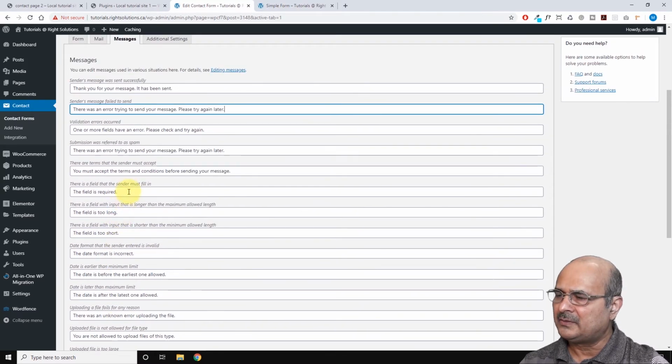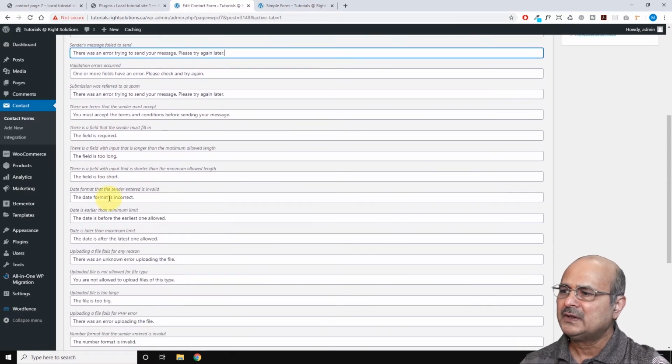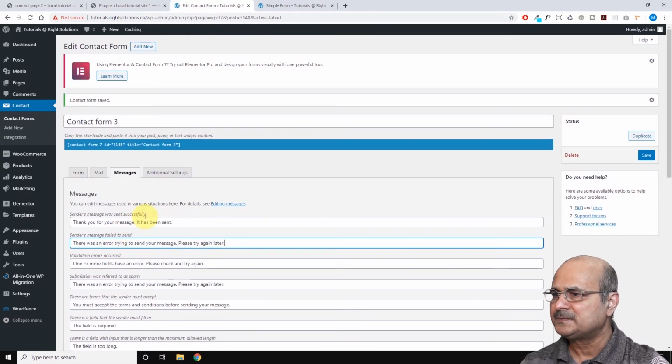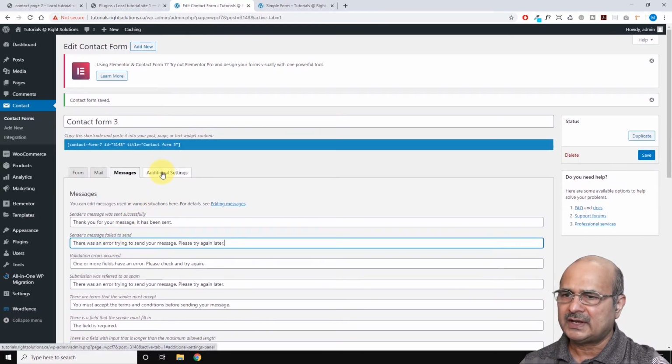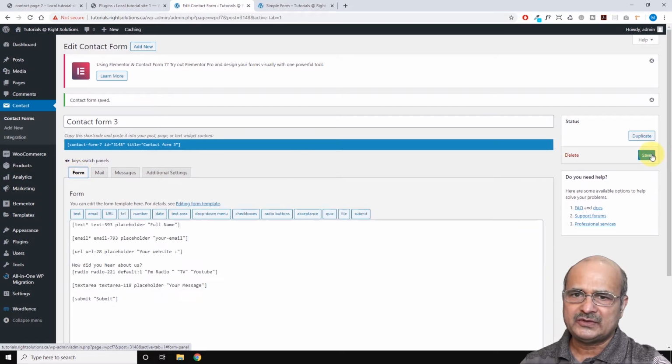So these are general messages. Whatever field you add into your form, you can edit the appropriate message. There's also some additional settings you can add. You can add some tags or maybe some codes, but we don't need to. So this is pretty much form number 3. So just save this again.